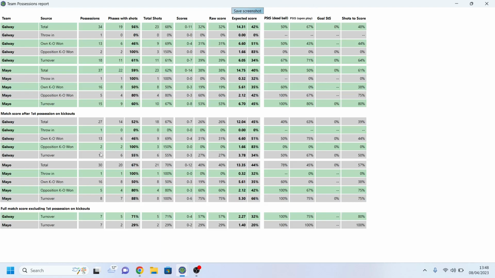Ignore anything to the right. I'm actually going to get rid of those, to be honest. It's this one up here in the top left, so it'll show what you scored off the throw in. Galway, nothing off their own kick out. They got shots on 69%, scored 31% on the opposition kick out. The two that they won, they got three shots, but obviously two of those in the same phase. And they got 61% off on turnover, scored 39%. So it gives you all that.